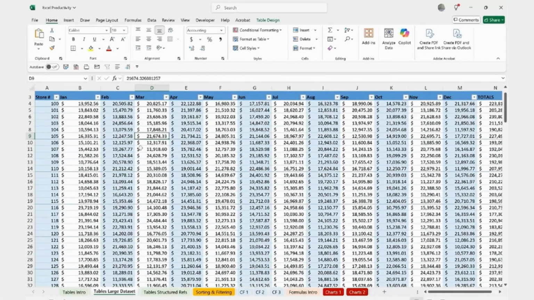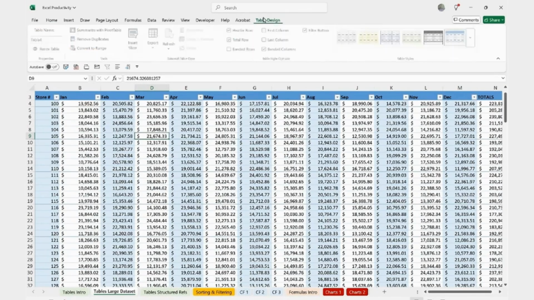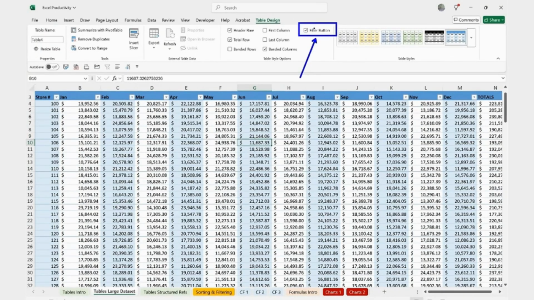Okay, so we're going to talk a little bit more about filters in a non-table environment, but you're going to see that tables allow us to do filtering without having to even apply a filter. So what do I mean by that? Well, if I go back over here to table design, you're going to see up on top here this filter button option. Automatically it's there. If I don't want it, I can easily turn that off if you don't like filters.